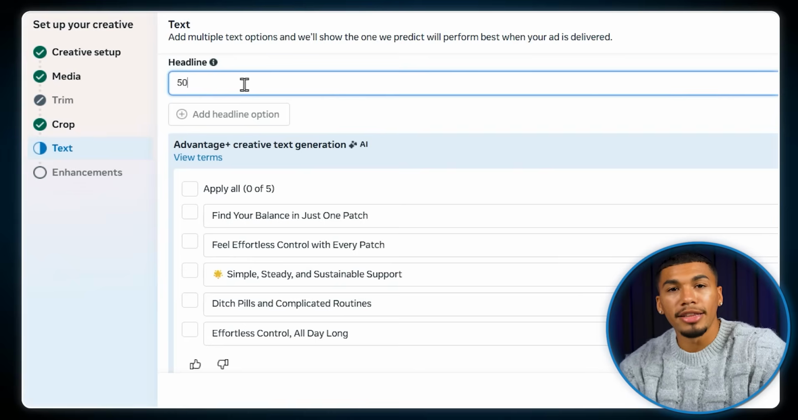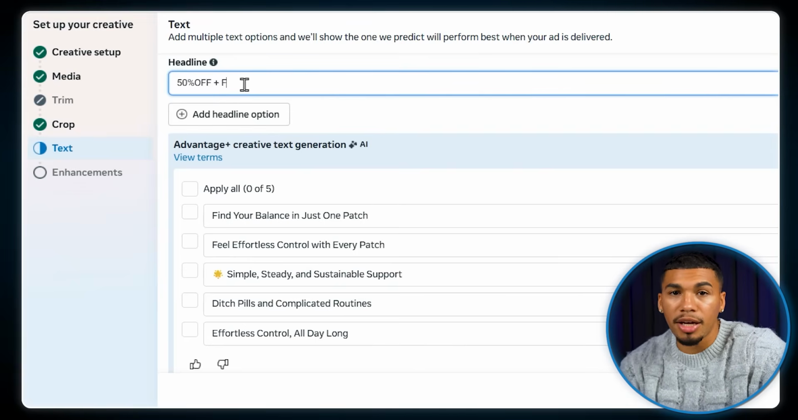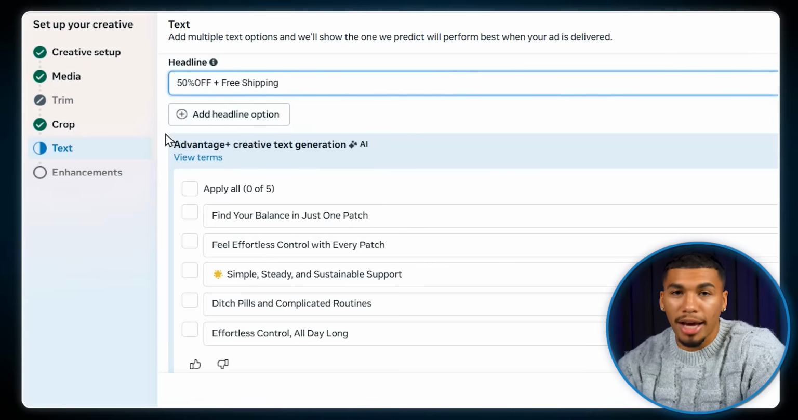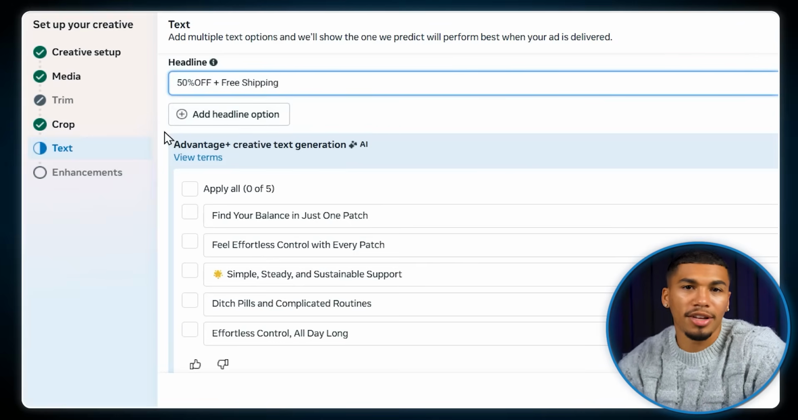Now with your headline, this should always highlight your main offer, like 50% off plus free shipping, buy two, get one free, or buy one and get the second one for 50% off. You want to always avoid bland headlines like hair growth spray, shop now. Nobody's going to click on those because they don't communicate value. They don't tell the customer what they're getting or why they should care.